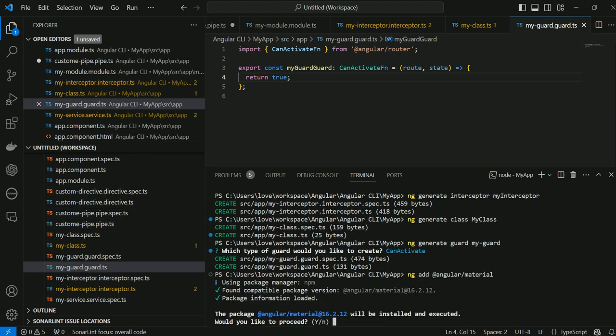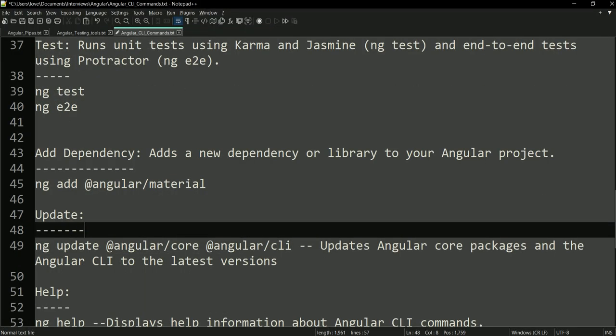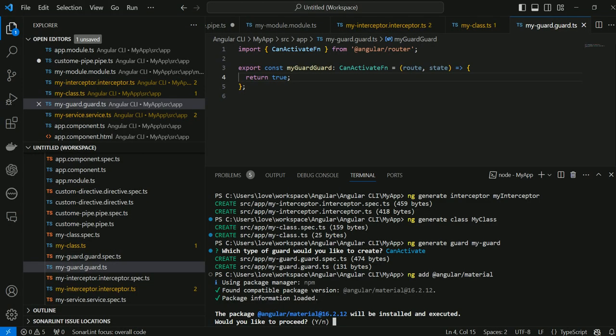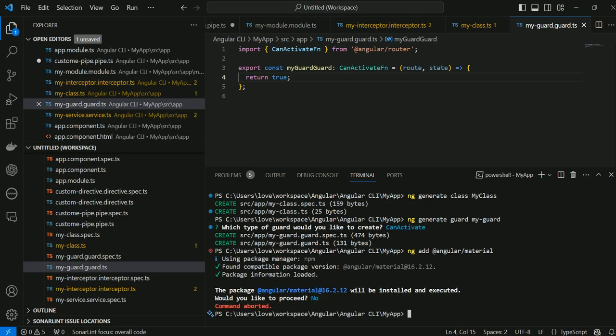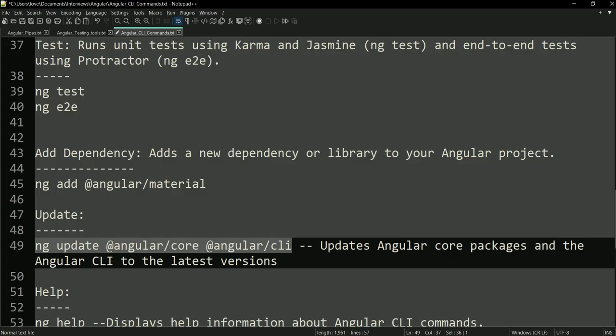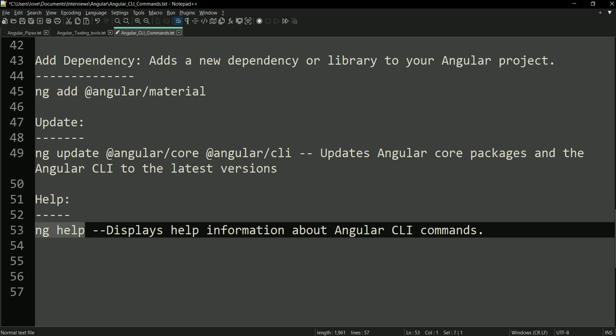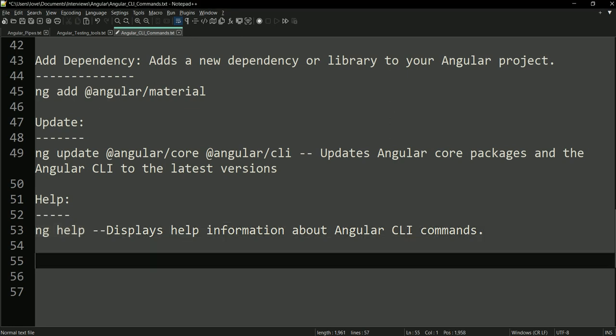Okay, and the next one is, if you want to update existing Angular libraries, then you can use the ng update command, where you can specify which libraries you want to update. Then it will basically pull the latest libraries and update them. And finally, we have ng help. This is a helpful command if you want to understand more Angular CLI commands.